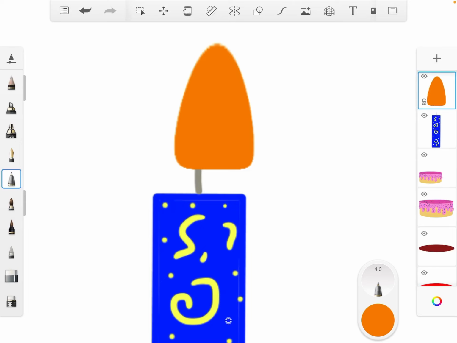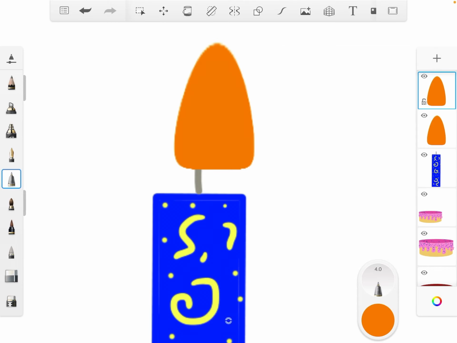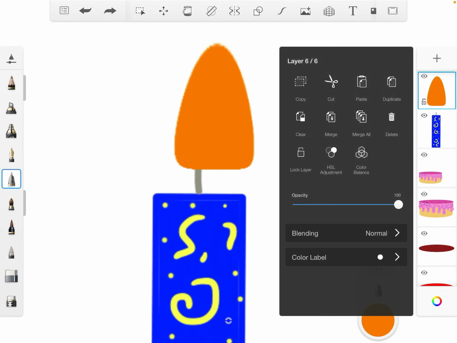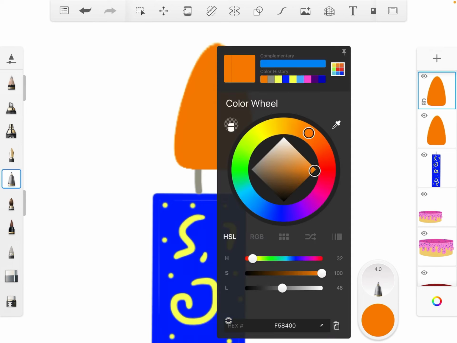And I need 2 of these. I want one inside of this to be a little bit smaller and a different color. So I'm going to duplicate this layer. Now I have 2. If you didn't see that, duplicate is on the top row on the far right. So that's duplicate. Now I'm going to change the color to yellow.